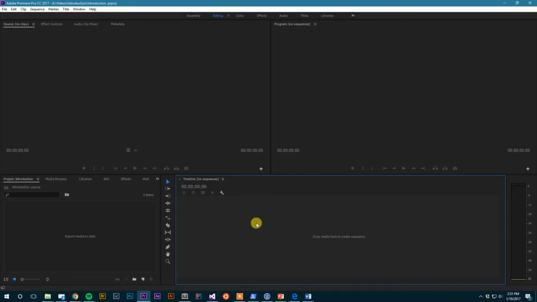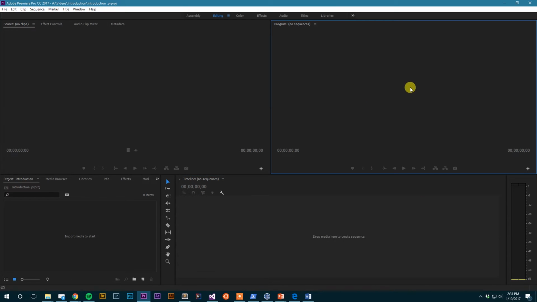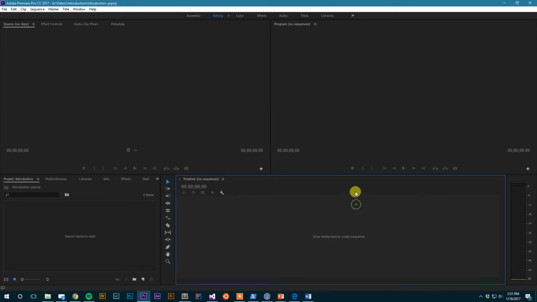Over here, we have the timeline. This is where you're going to actually assemble all your media together into your video and apply all of your effects and everything, and it is the timeline that your program view previews.